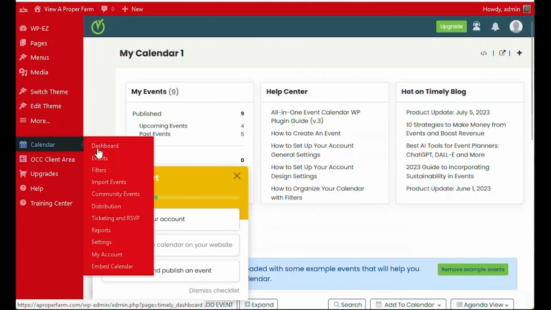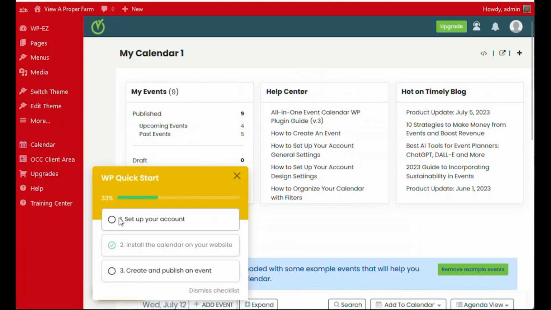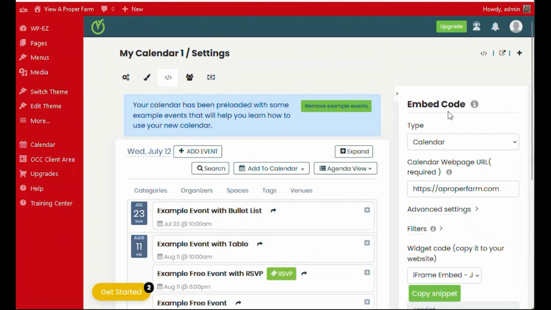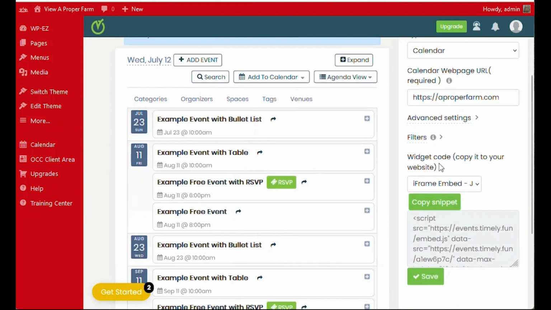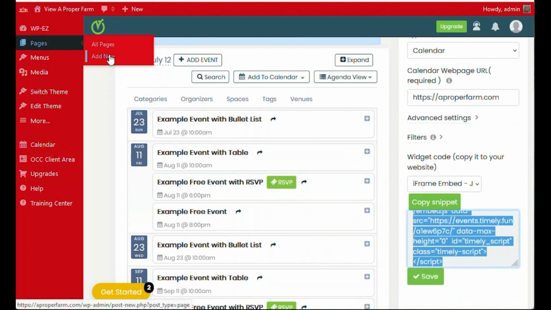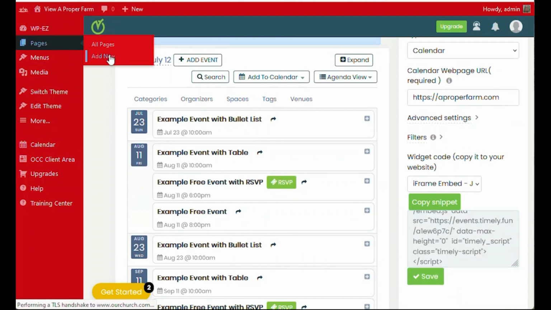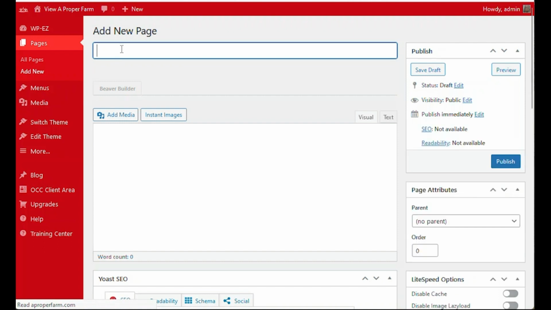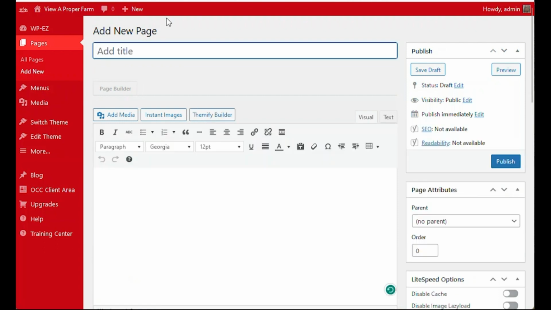Let's go back to our website. So first thing we want to do is go to Calendar, and then Settings. And then once that comes up, we're going to look on the right side here for the embed code. Let's see, let's scroll down. We need to copy this snippet. But we also now need to create a page for our calendar to go on. So go to Pages, Add New. And now we're just simply going to title it Calendar.